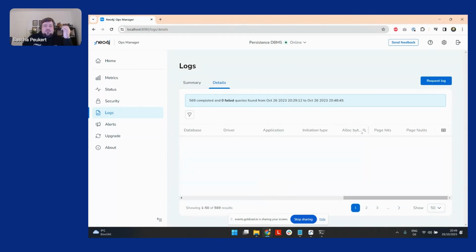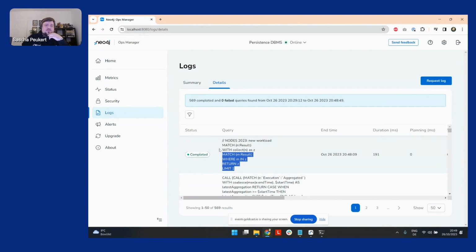So I'm just ordering by that. And then I will see this is the highest one, and the next biggest one is way smaller. So the first one seems to be the problem, and that's my new workload. Well, damn. That means I identified a query I really need to do something about.